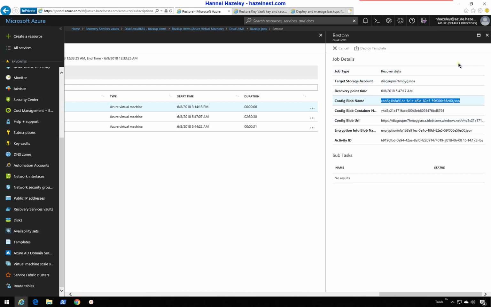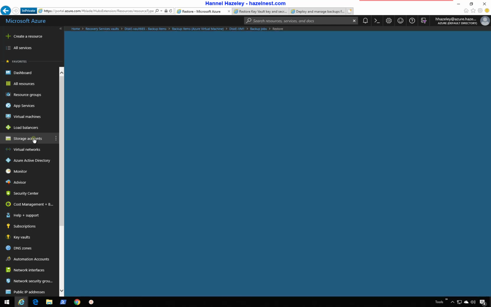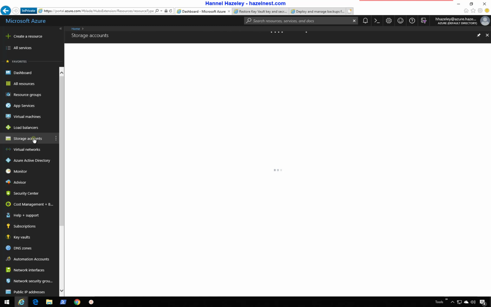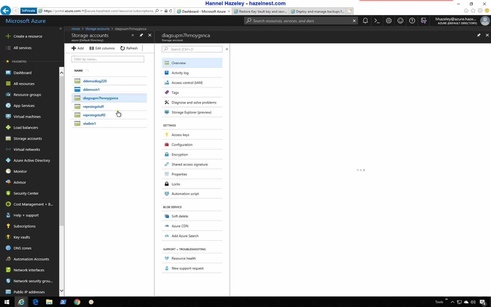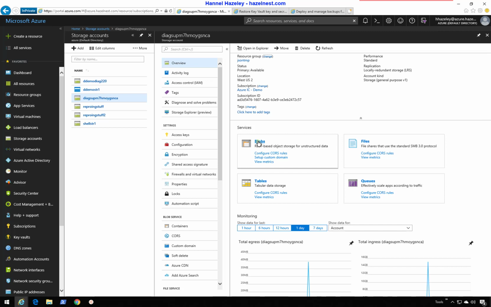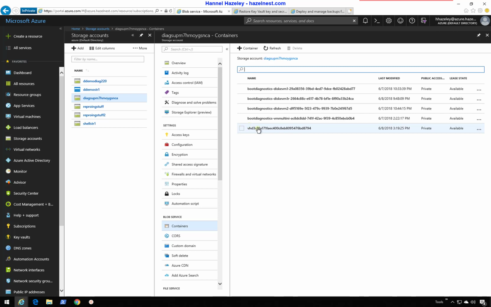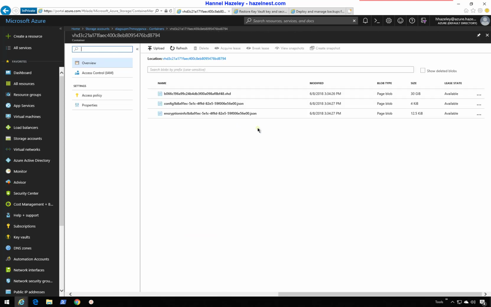Now, to get started, what I'm going to do is jump into that storage account and review the information of the JSON files. So I go to my storage account. This is the storage account where it restored the VHD to. And I'll go into the blob section. Then this was the container mentioned in the restore process. Okay, so these are the three files that the restore process restored: the VHD, the config, and then the encryption information.